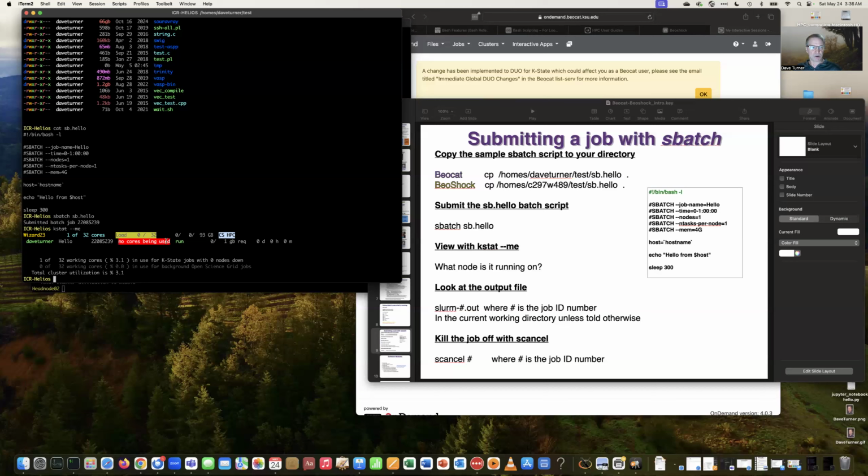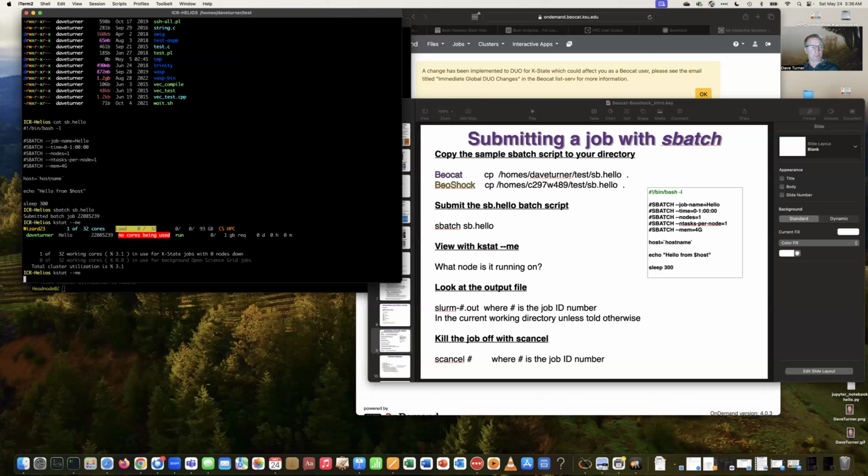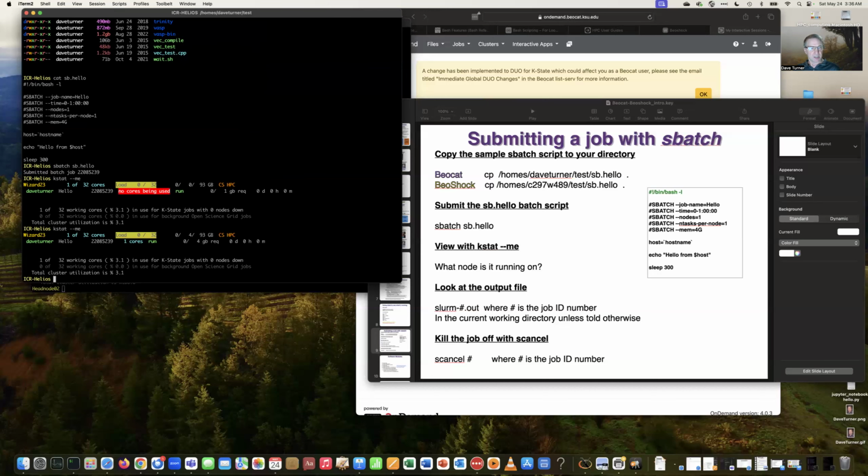At this point, it says no core is being used because I just started it. The database takes information once every minute. So it'll only get updated every minute with information. So it now says that I'm running on one core. It still says 0 minutes because it hasn't run for a full minute. My job name again is hello, and this is the job ID number. So since it's sitting there in a sleep for 300 seconds, it would, after 5 minutes, just kill itself off.